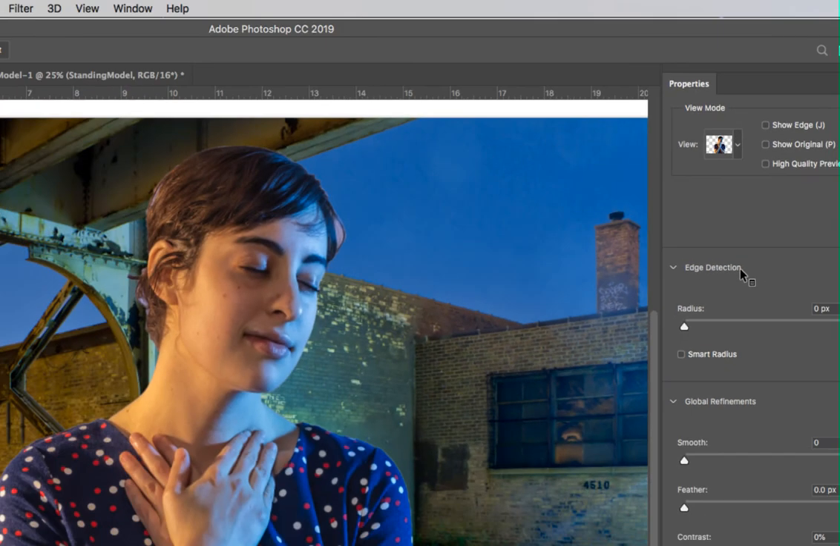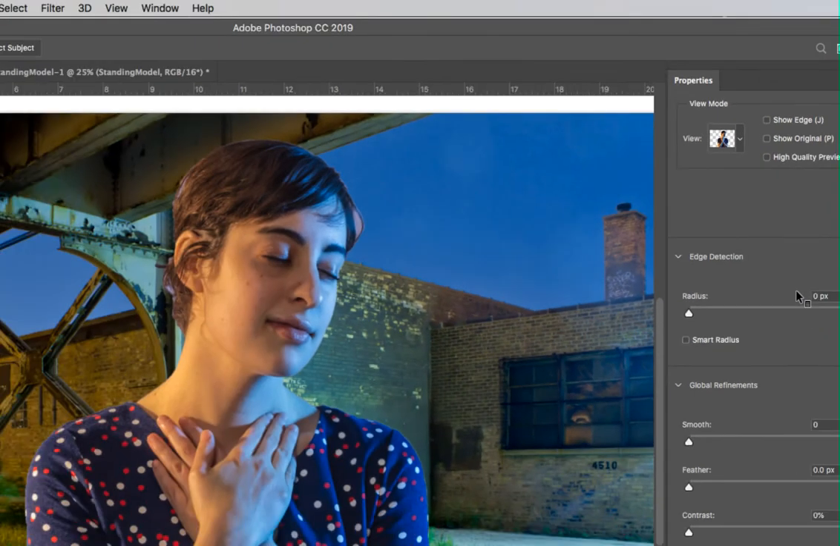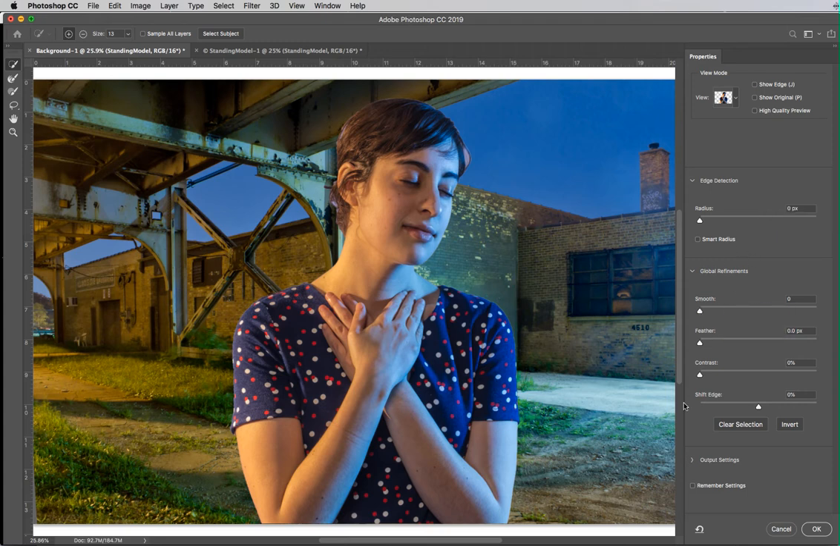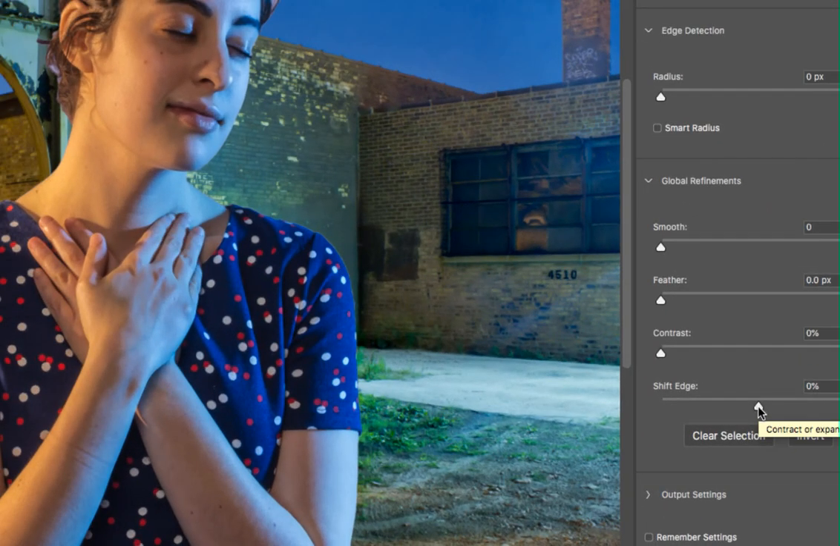If we look down a little bit here, there are these areas called Global Refinements. The first thing I'm going to do is go to this area that says Shift Edge, and I'm going to move this to a negative amount, and that's going to shrink the selection inward slightly. The next thing I'll do is go to Feather and up that by maybe half a pixel or so. That's just going to give a very slight softening edge to my selection, but you don't want to go too far, and I'll show you what it looks like when you do go too far. If you look at the model now, she has kind of a blurry edge, and that doesn't look real. So we don't want to go very much, maybe half a pixel or so.